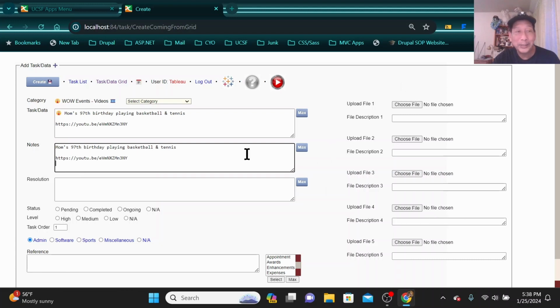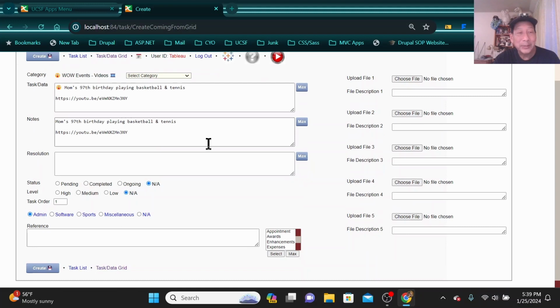So you can have attachments. Resolution. Remember, this was a task management system. That's why you see status and level of importance. So status, it says pending, completed, ongoing. I'll select non-applicable. Level of importance, high, medium, low. I'll select non-applicable. References, I'll leave blank. Again, you can have attachments, but we don't need that for this record. So we're just going to create a record in its simplest form.